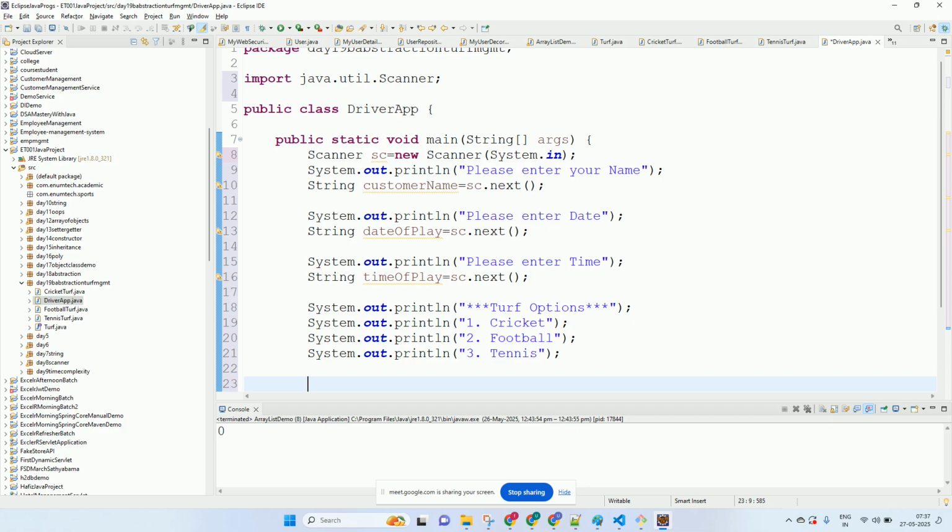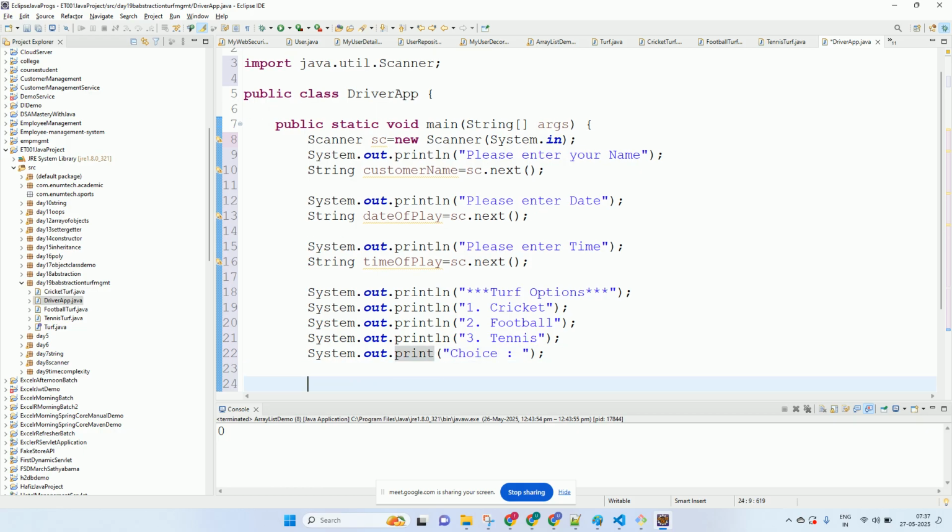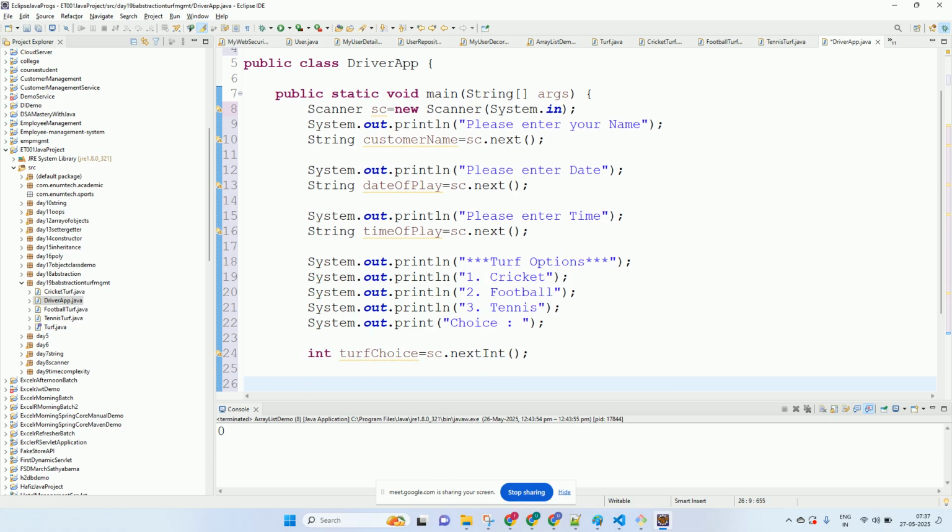And then we'll ask him to enter choice. So he will enter, let's say, 1 means he wants to play cricket. Turf choice equals sc.nextInt. Correct? Now we will ask the turf manager to allot us this choice. Correct?